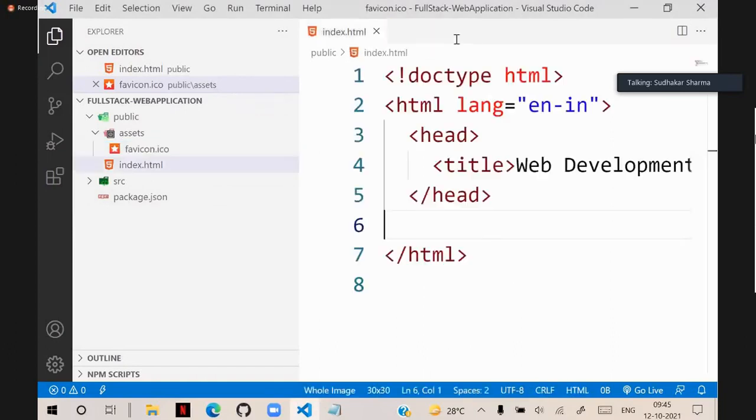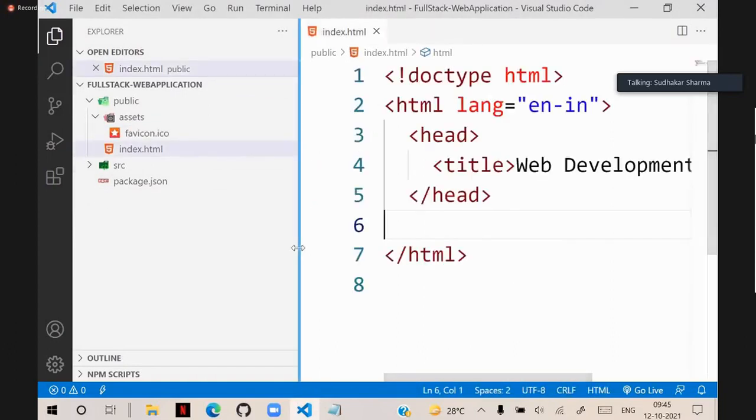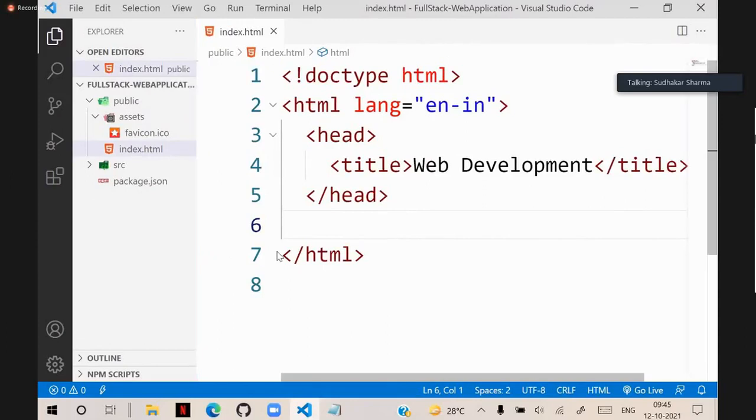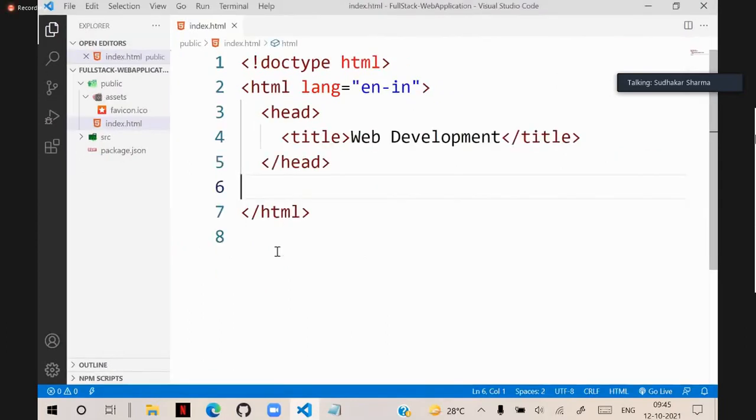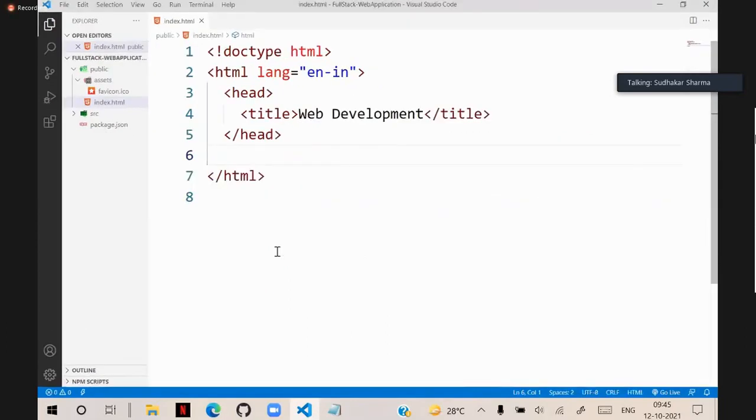Now what you have to do is link it to the web page. So here we need to link it to the web page. See here now.